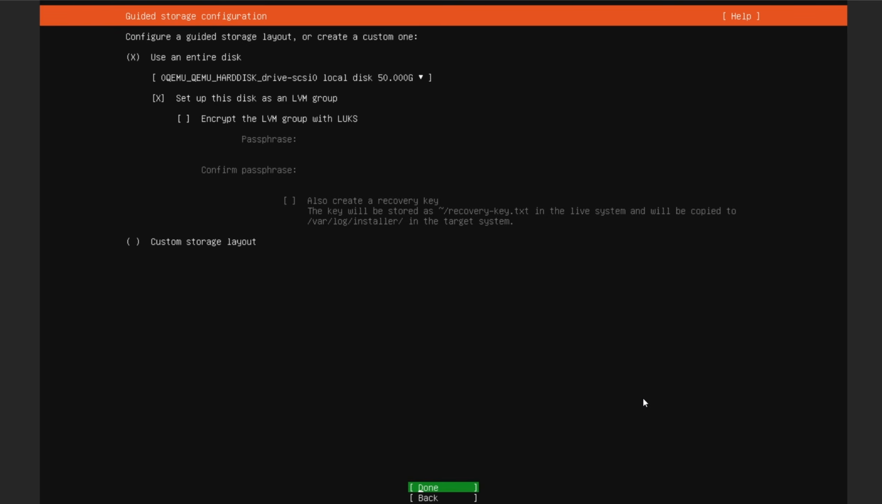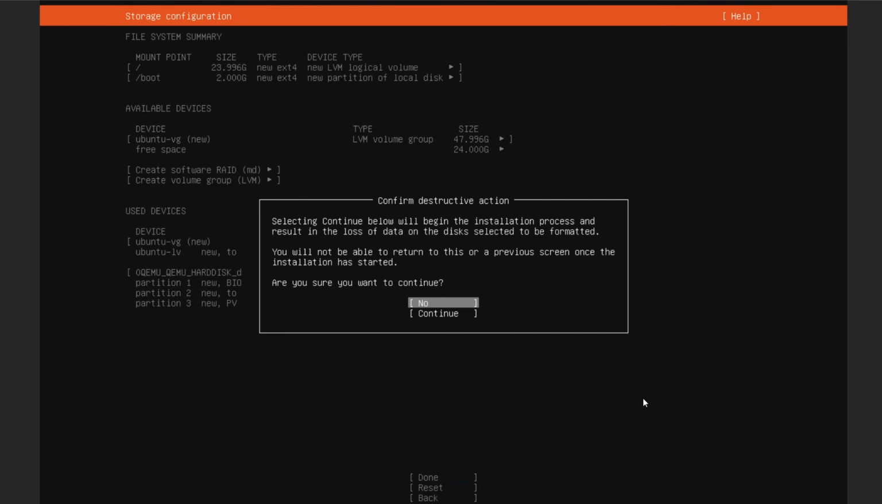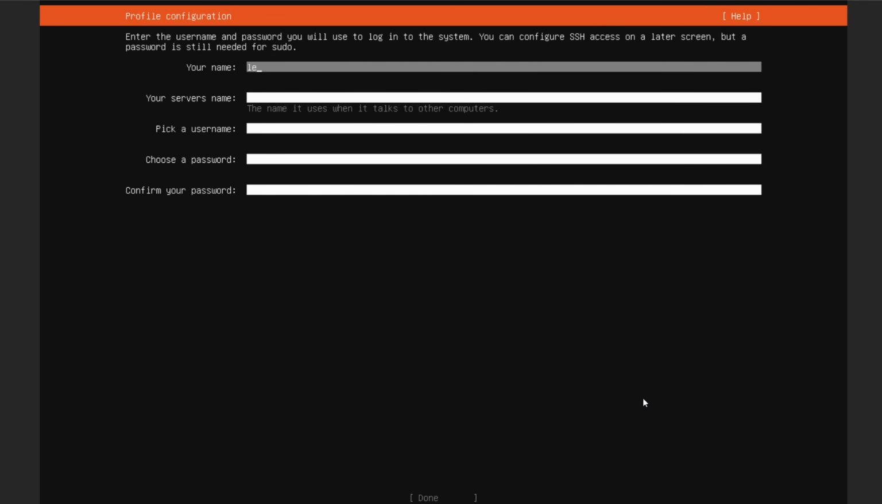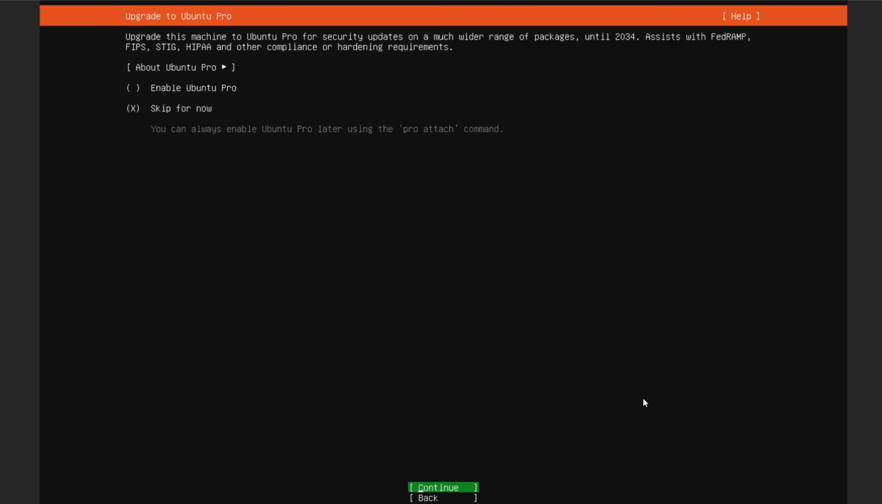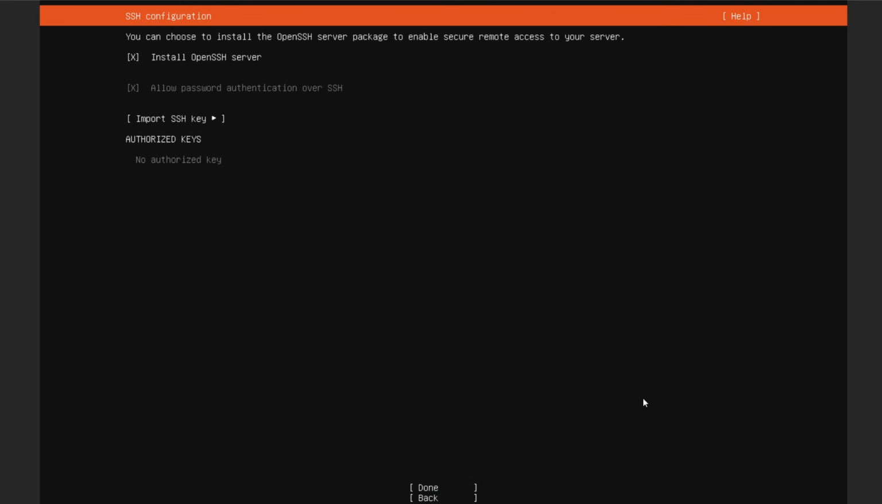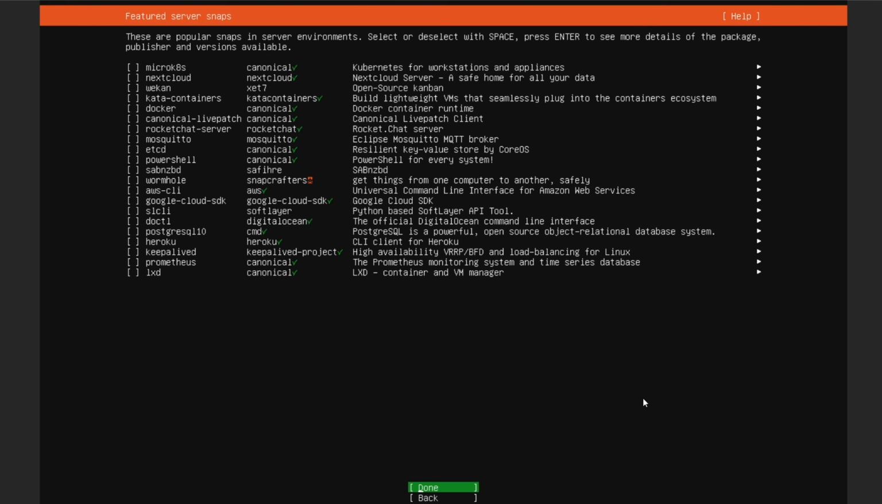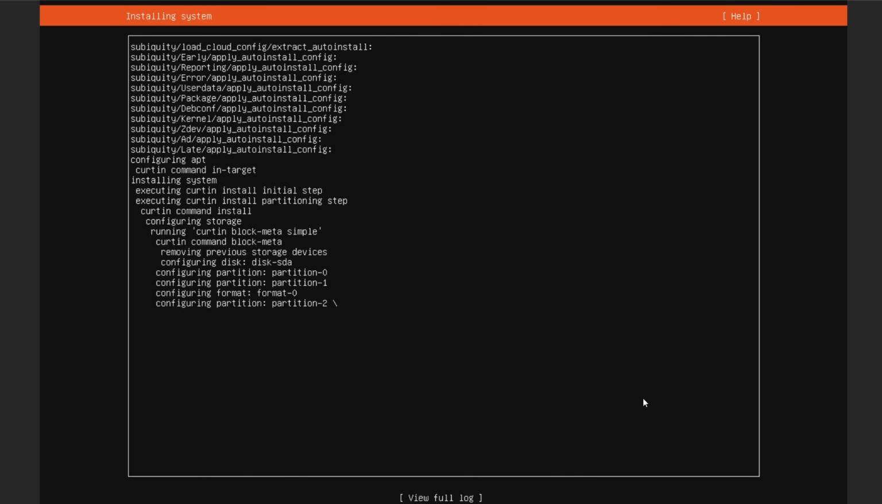We're going to split up our 50 gigs of storage. Yes, and continue. And then right here is Kasm test for learn videos, and then right here install OpenSSH server. That's the important one. Click done, skip through all these, and wait for this install to finish.